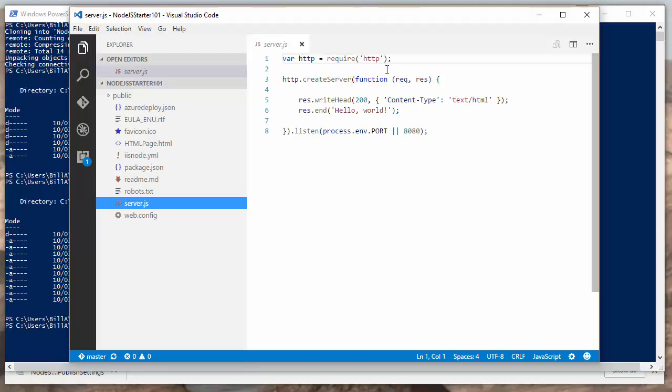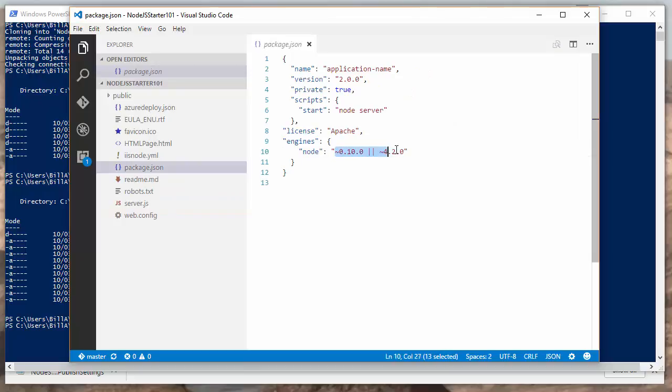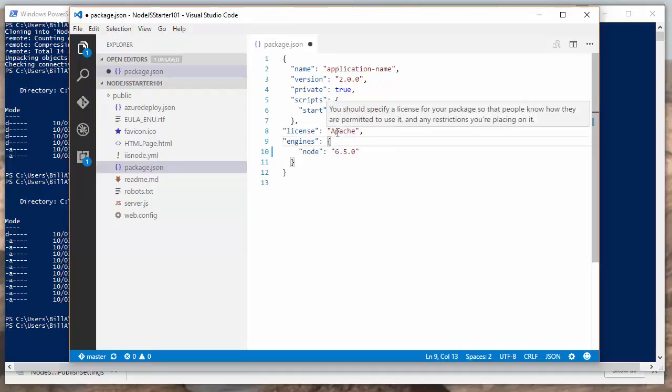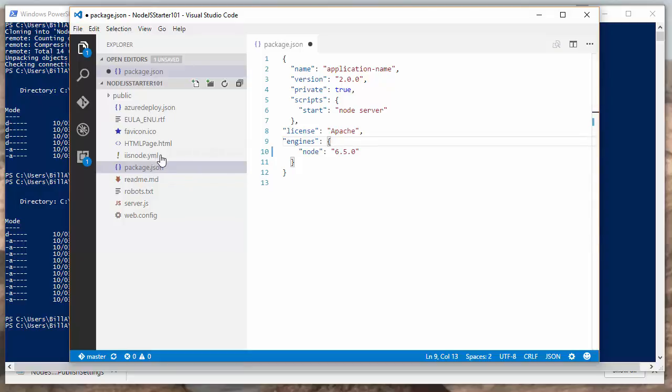You could also use Express, which I'll probably edit this later and change this and use Express and replace this with my own logic for rendering the site, and set Node to something else. I think 6.5.0 is all I'm using at the moment. Up here I probably put some dependencies in to make sure that I can pull that in automatically. So that's the site. Now that's not complete.